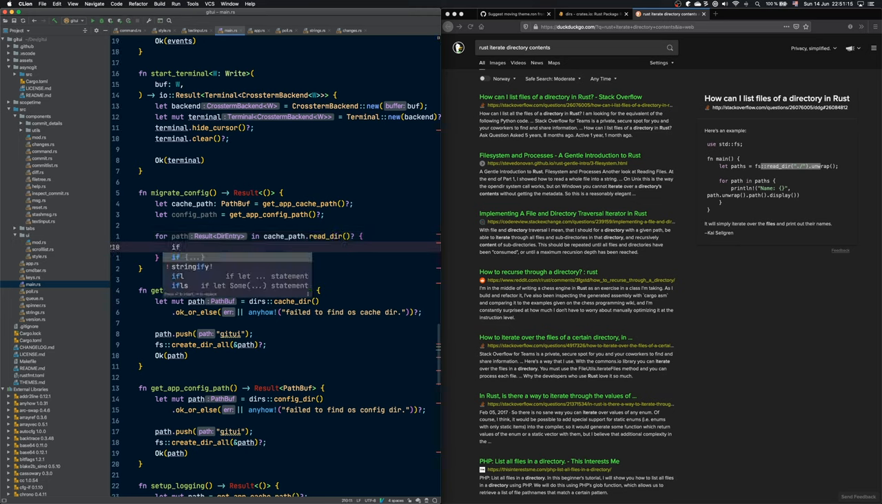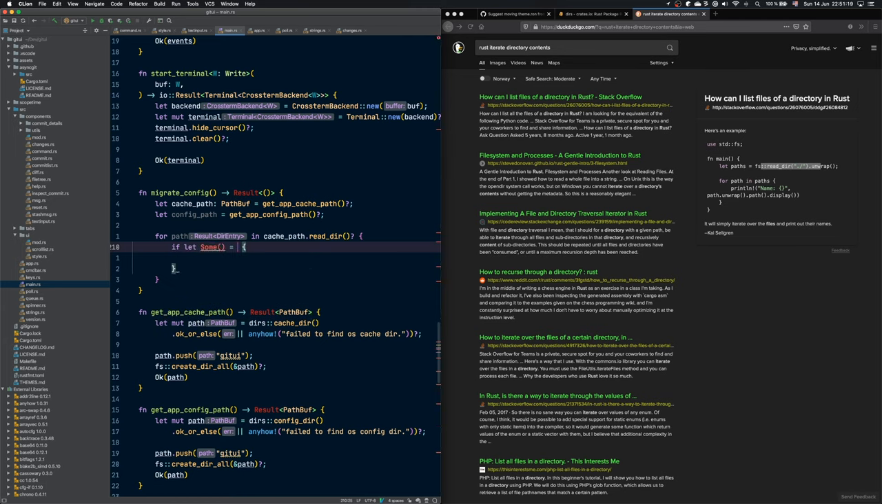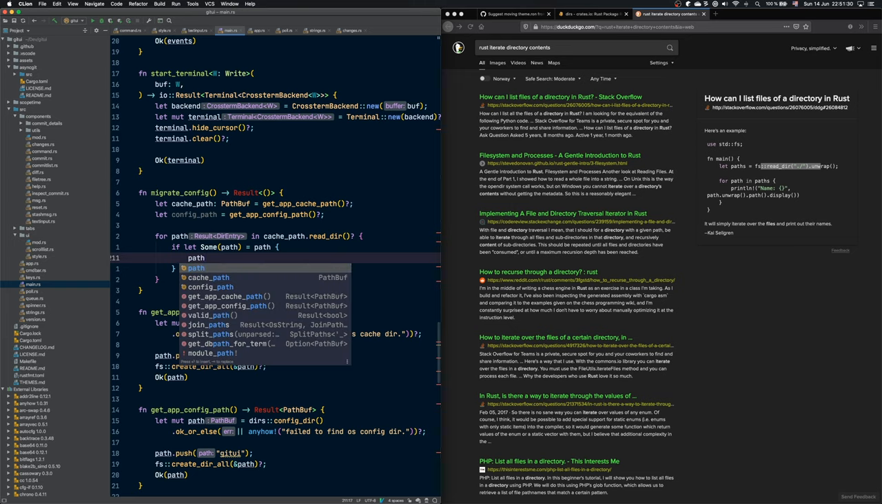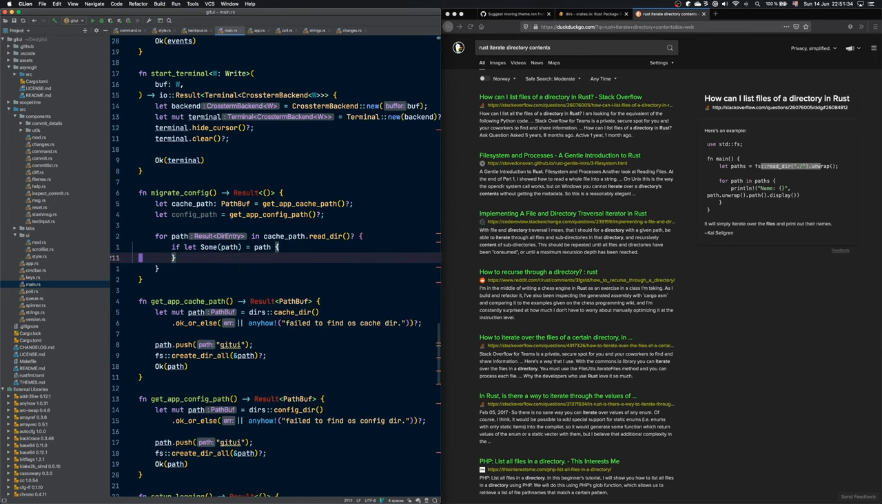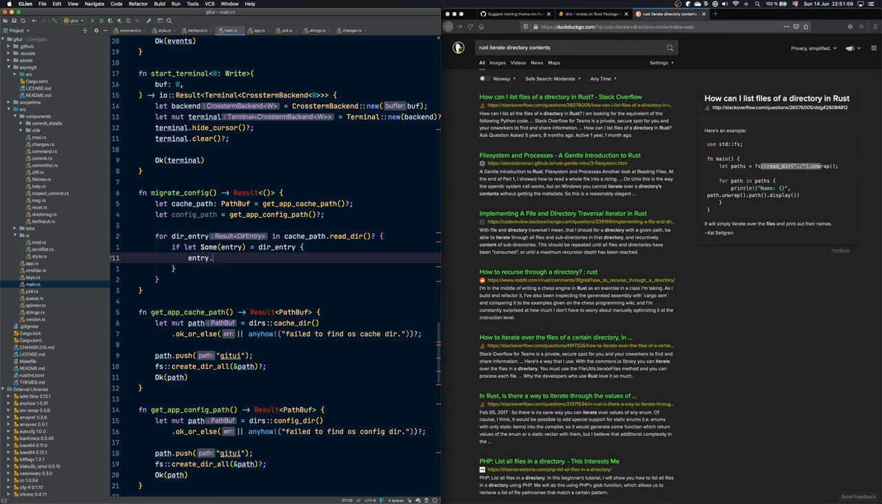I could. Now I'm just going to... if let path, let's just call it path. I was freaking out now because, you know what, let's call this a dir entry. Call this an entry, like so. This is not being typed either. What's up with the typing today? So this is a DirEntry.